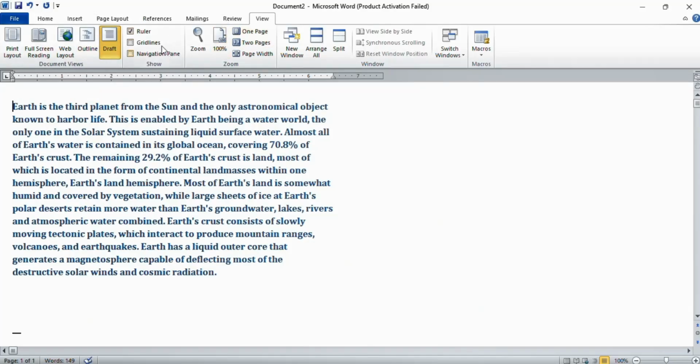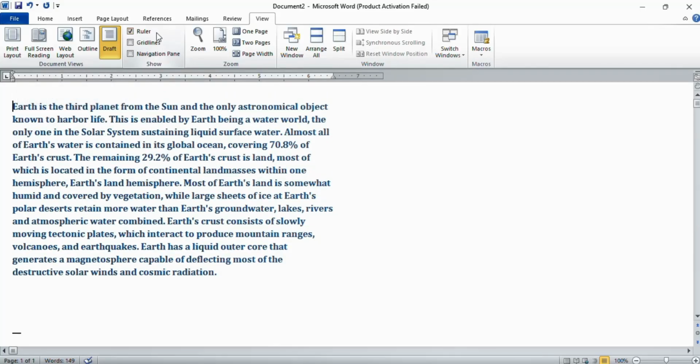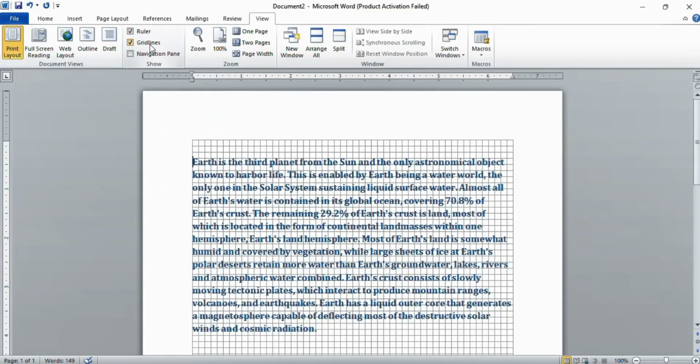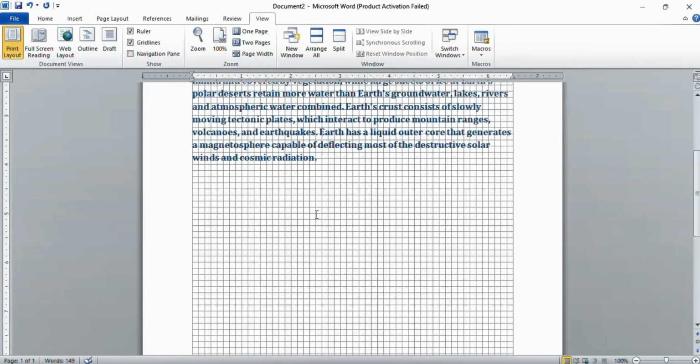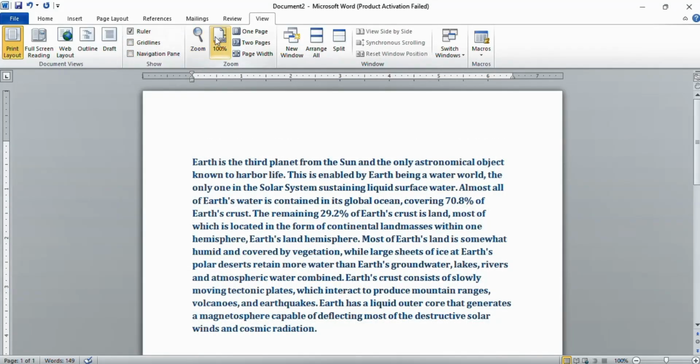Okay, now this is the ruler. If you want to remove this ruler, click here and your ruler has been removed. Click again. Grid lines. Click again on grid lines to remove the grid lines. This is the zoom group. This is window.